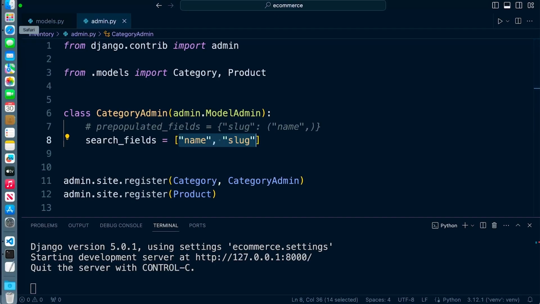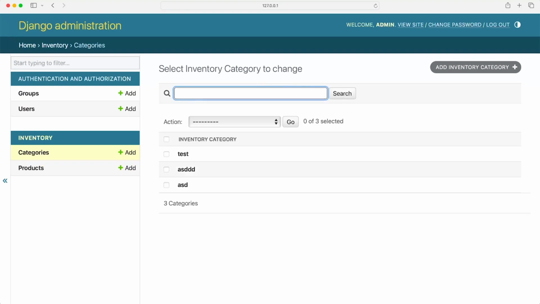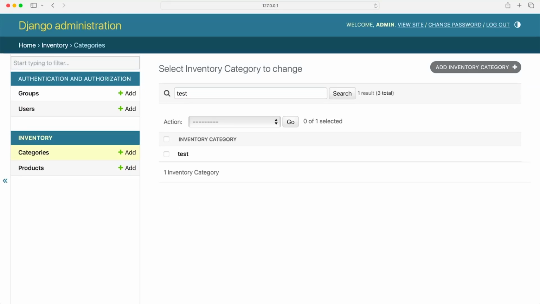So with that done, we go back. This is the before. And then if we refresh, this is the after. So we now have a search input form where we can go ahead and search for records in our table.